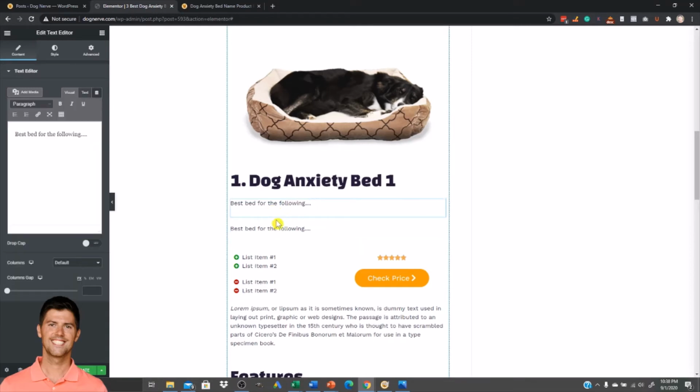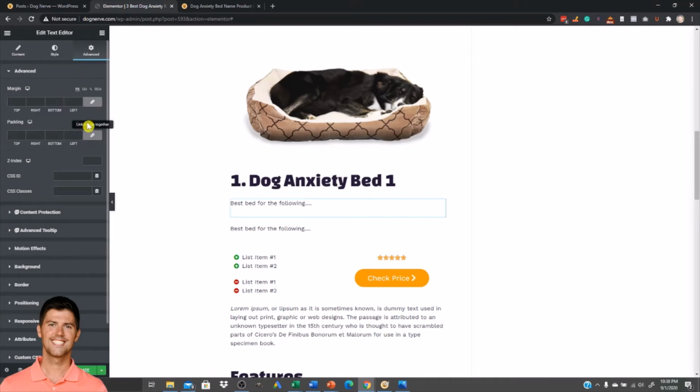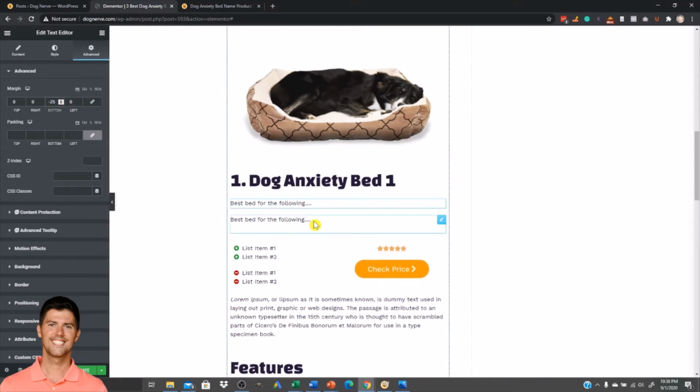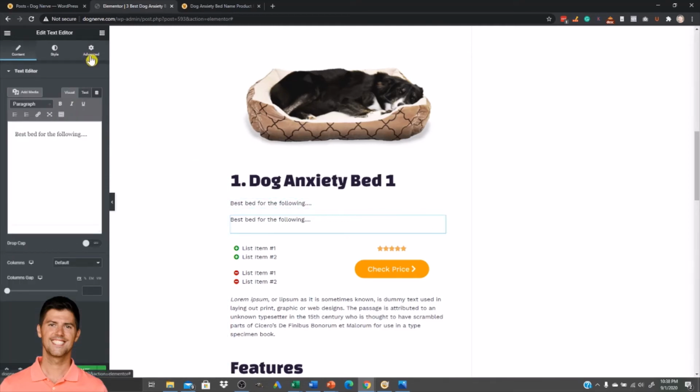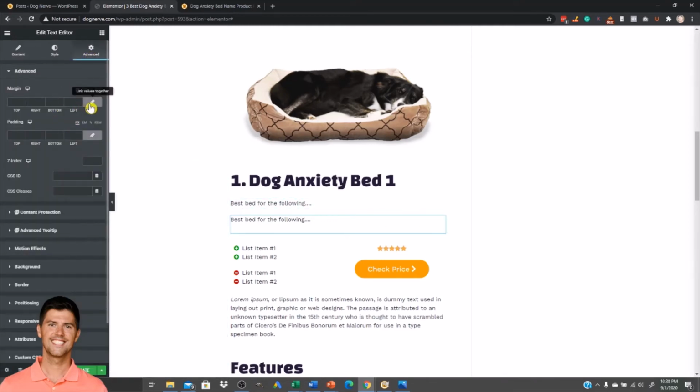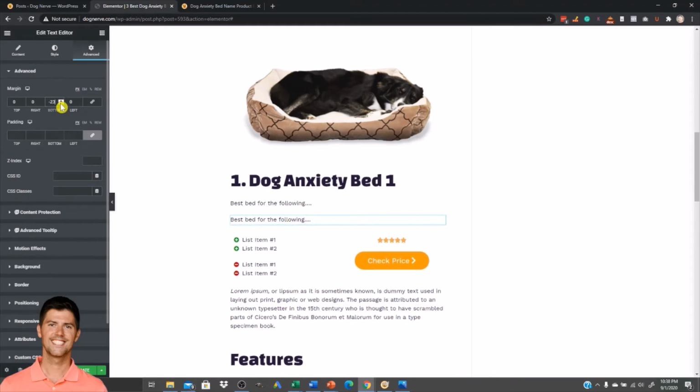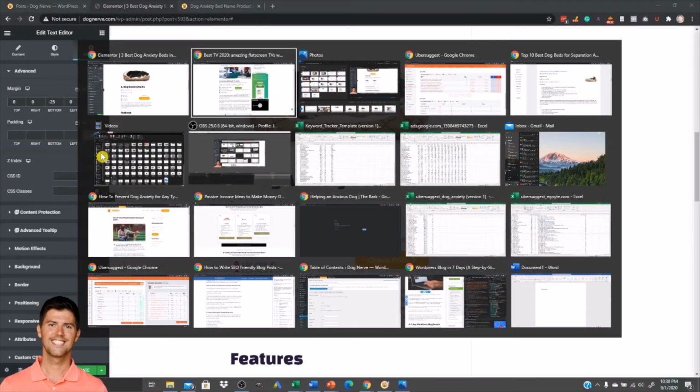So a couple of things. This is too far for me, so I'm going to do some reverse padding or margins. Bottom, I'm going to go negative and it'll pull that up for me. And then for here, I will also do that. Just give it a little closer. I don't need that much space. I'm going to bold this one. So, well, I'm going to do both.